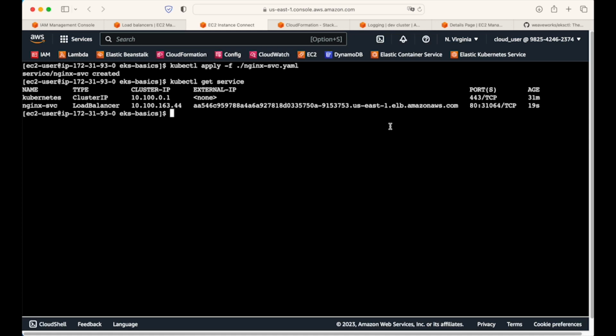Then what we can do is apply the deployment now. To apply the deployment, this is the same command. So the command is kubectl apply minus f, and this time it is not the service file but the deployment file. So nginx deployment YAML. This is the deployment YAML, and it says that it is created.